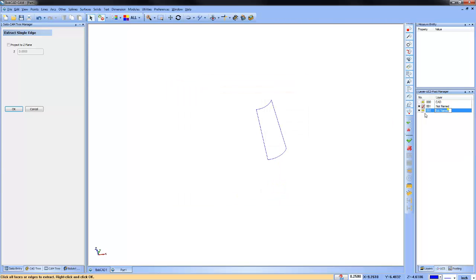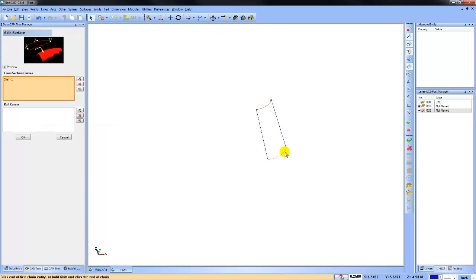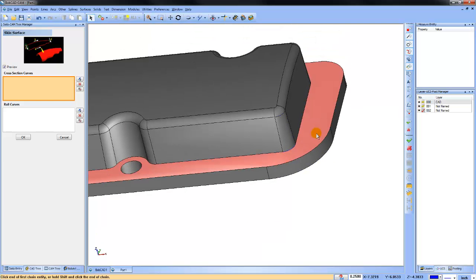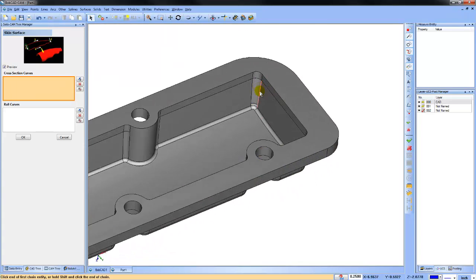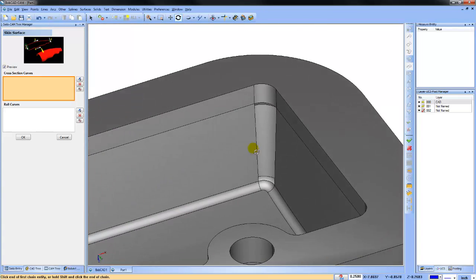I'm just going to create another layer so I have some separation. I'll do surface, skin. I'm going to select these two going in this direction, and these two going in this direction. I'll get a preview, and there you can see I've now filled that surface. I'm going to have to repeat this process 3 more times because there's another dropped surface on this area. So I'll do it again.